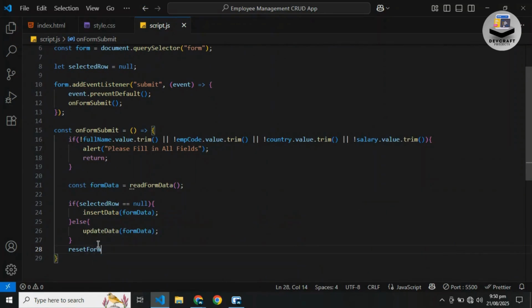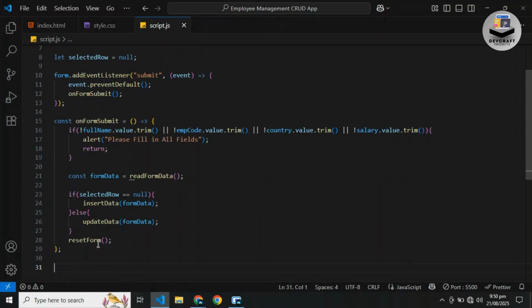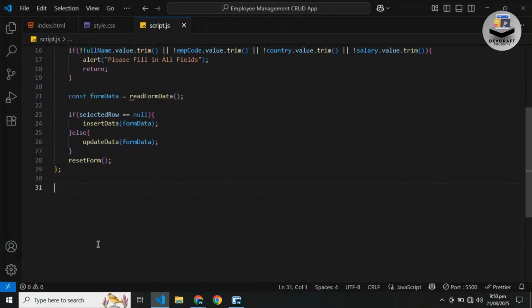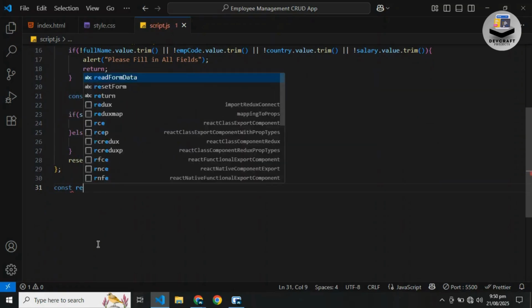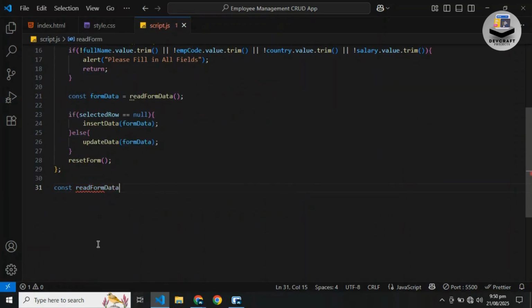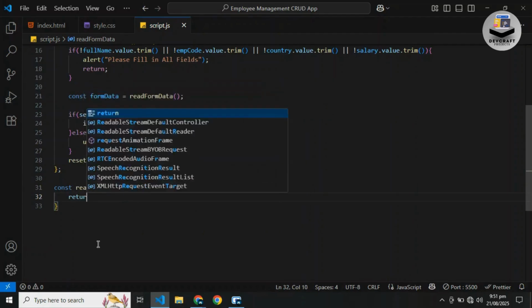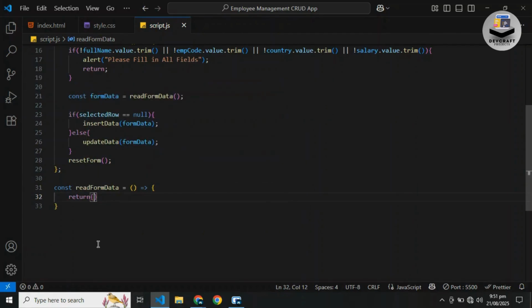So, in short, this function is like the brain of the form. It validates the inputs, decides whether to insert or update, and then resets everything neatly. Now we create a function called readFormData. The purpose of this function is simple. It takes whatever values the user has typed into the form and packs them neatly into one object that we can use later. Inside the function, we are returning an object with 4 key value pairs.